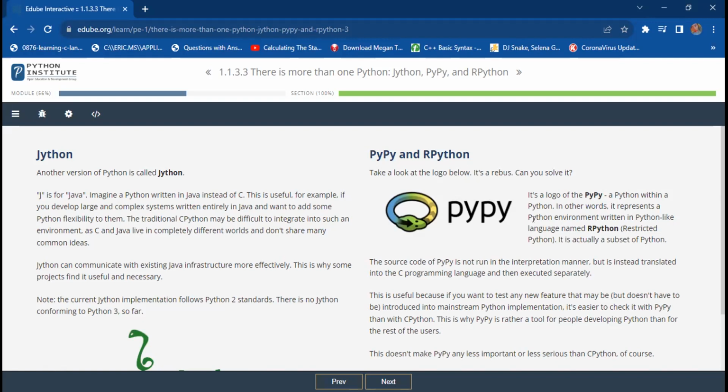It's like you have one big box and one small box, and then you take the small box and put it in the big box. That's what PyPy represents. Now, take that example and turn it to Python. It is written in a Python-like language named RPython. So RPython is the language which PyPy is written in. It is a subset of Python.